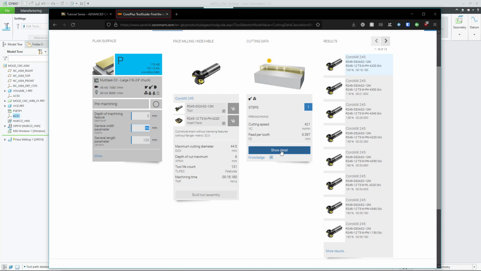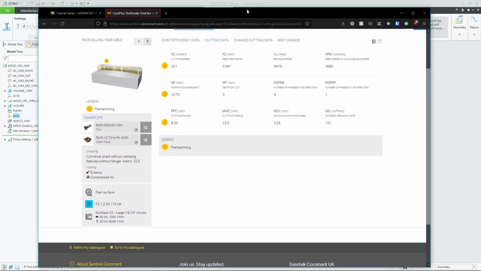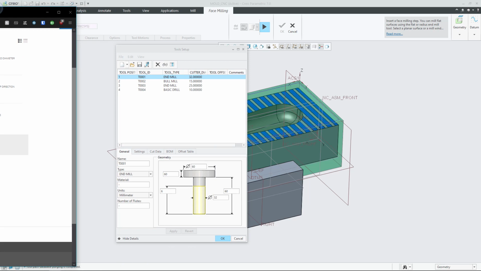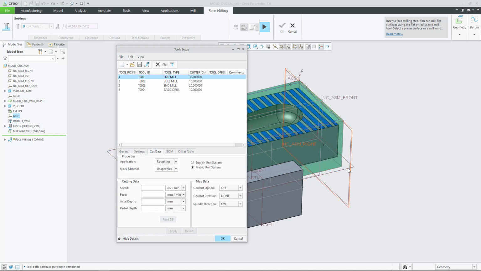But if I click on Show More Detail here, I should get a bigger table form of what we were just looking at. In terms of the spindle speed, it's telling me to set the rotational speed to 3410 RPM. So I can do that now. I can do that for the tool itself, which is probably a good idea, or I can set it for the actual operation that I'm trying to use that tool for.